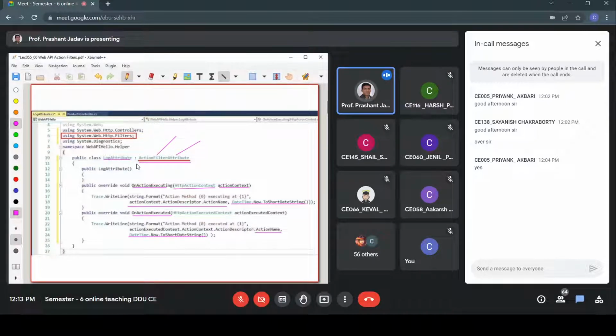So simply derive your class from the action filter attribute class, which is the built-in class. Here I have just highlighted that it is available in this namespace. In MVC, the namespace is different, and for the action filter for the Web API, the namespace is System.Web.Http.Filters. So remember that the same filter available for MVC will not work here. Namespaces are different.